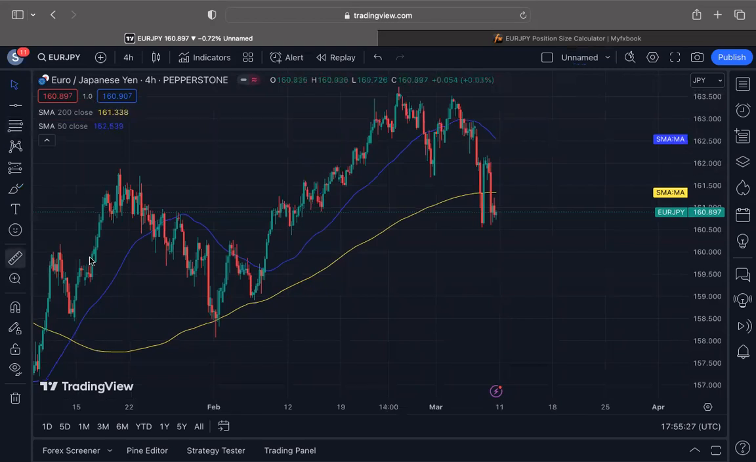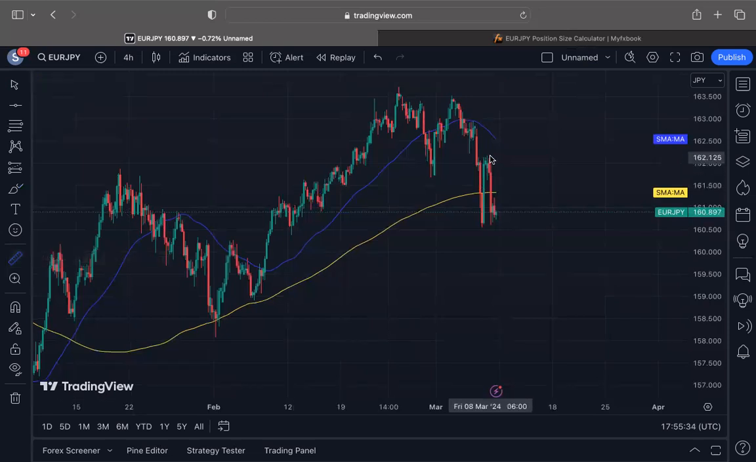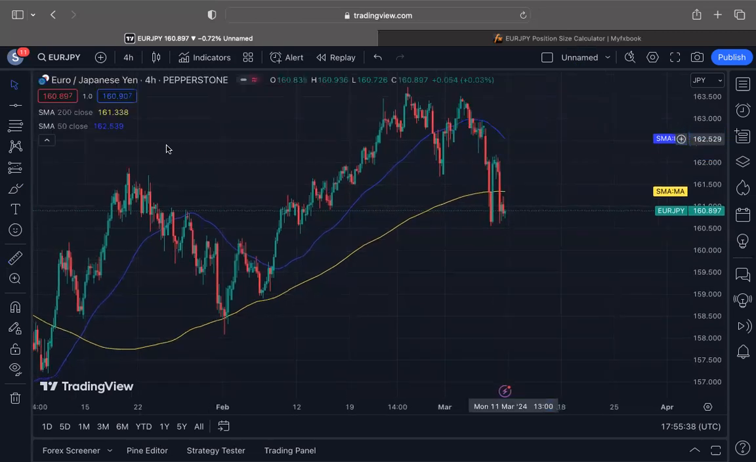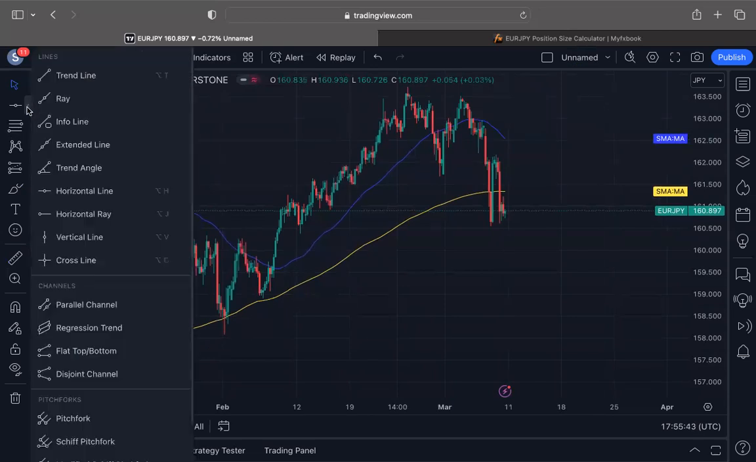Now, if you want to calculate your pips on TradingView, you can come to the ruler here and click on it. So let's say this is where I want my stop loss to be, right above the moving average. I'm going to put horizontal lines, so it's easy to explain and not confusing.